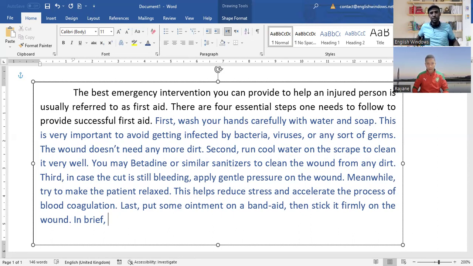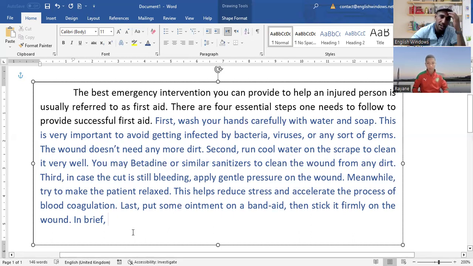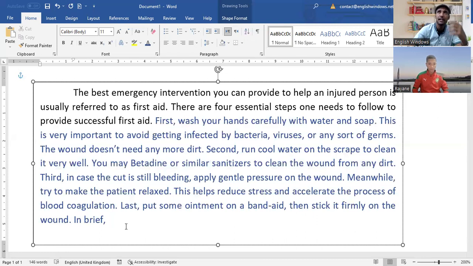In an emergency situation, it can help. Let's say that, in brief, learning how to provide first aid in emergency situations is a must. Everyone should learn how to do that, right? In brief, everyone should.